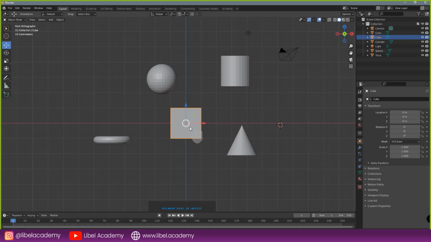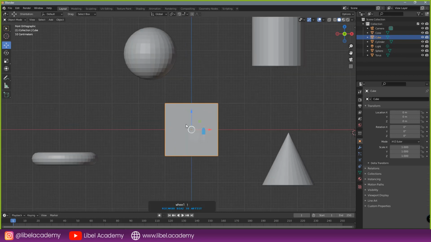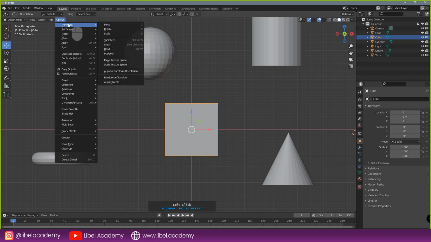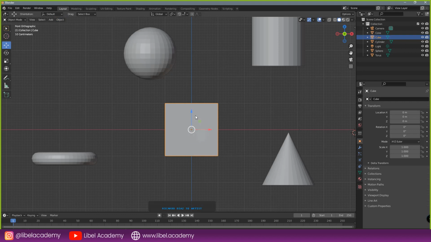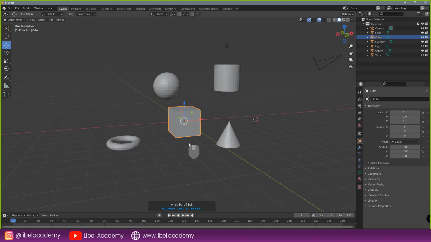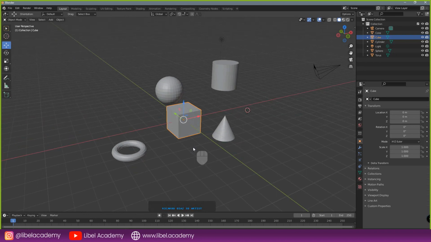And symmetry will work with the center of the object that you're using at the moment or have selected at the moment. For example, the set origin to geometry, it has to be in the center of something. I'm going to show you how to use it in order to use symmetry.